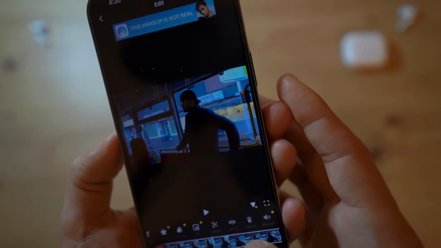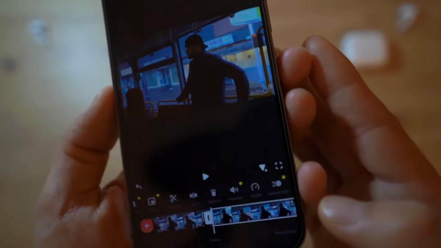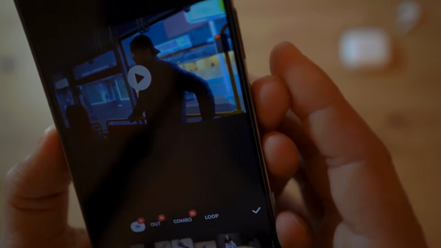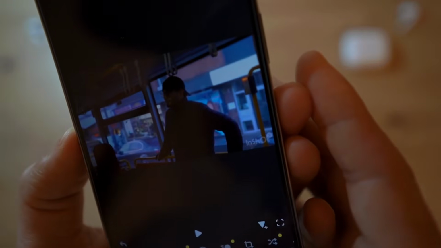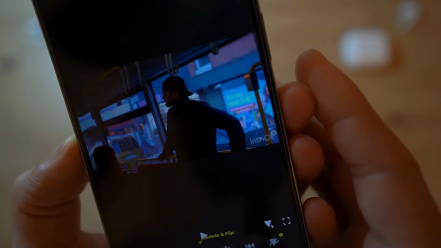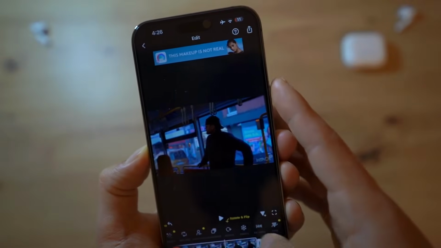You have the pre-cut, you have the split, you have the delete button, volume, as well as the animations. You have a bunch of different animations, but most of these animations are pro, so this is the only thing. But for the basics, just splitting, trimming, cropping, all that kind of stuff, this is, I think, the best app because of ease of use and how convenient it is. Once you're done with this app, this is how it looks.